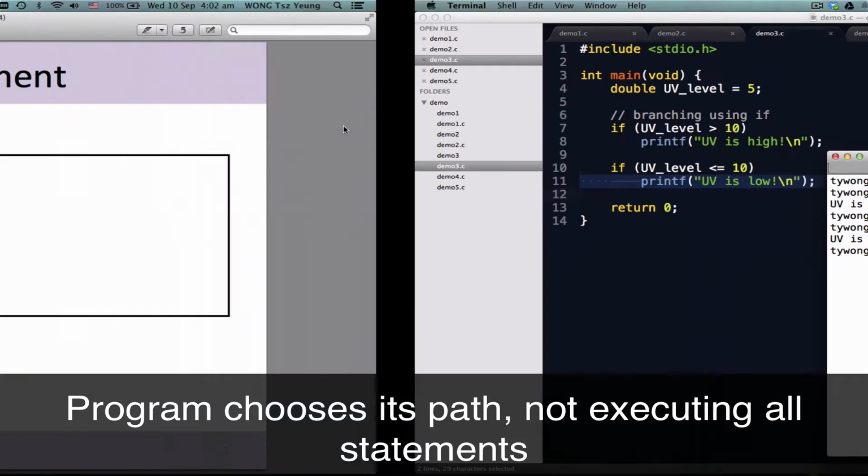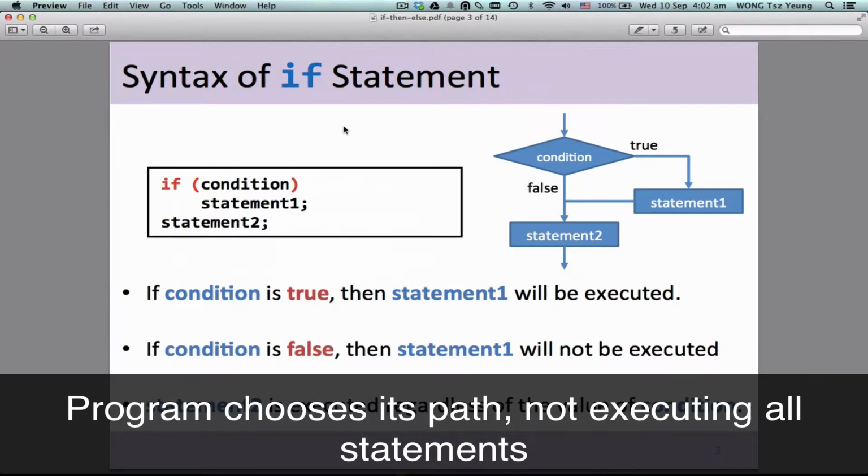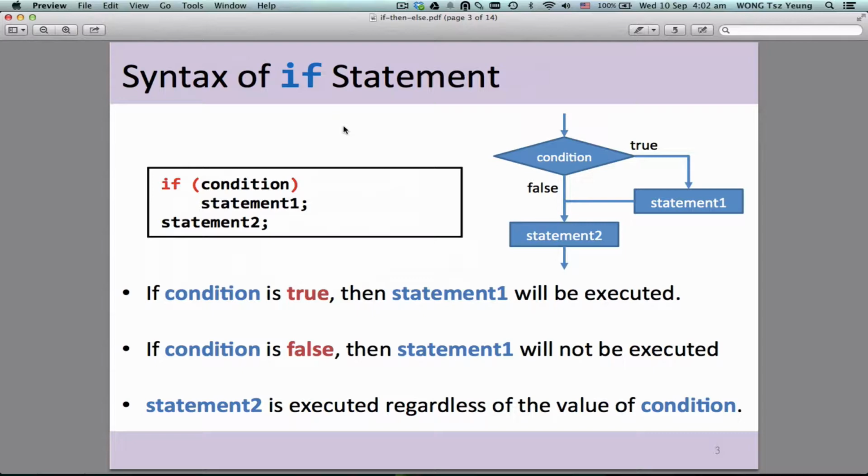So basically, if you cannot get the idea, we have this flowchart. This flowchart is telling you something very interesting. We call this part the if body, the statement 1, the body of the if statement. If this condition is evaluated as true, what happens? We will execute the if body. If not, what will happen?